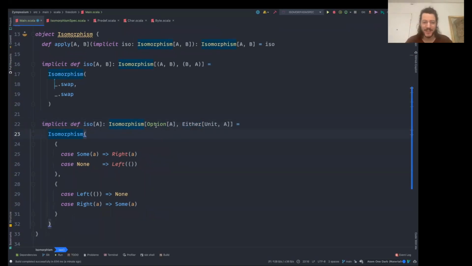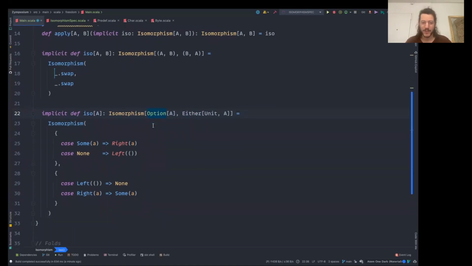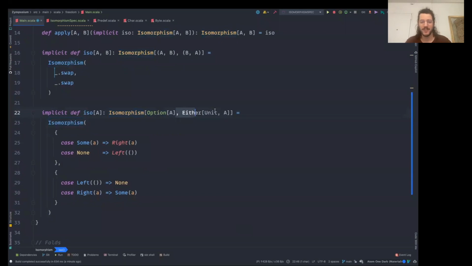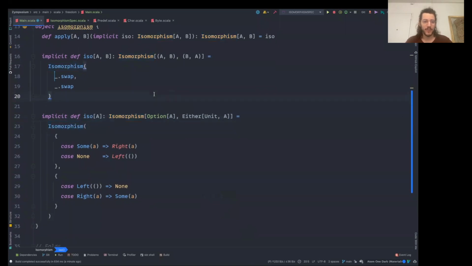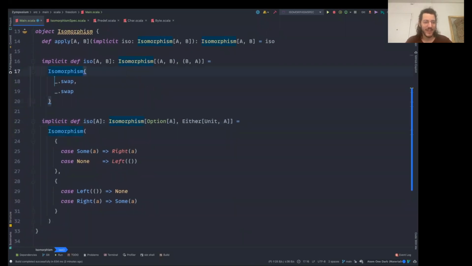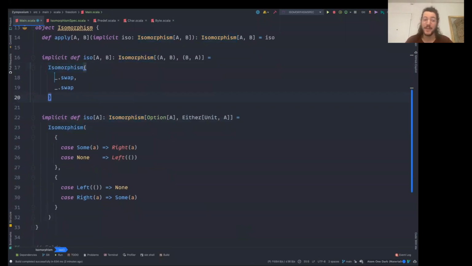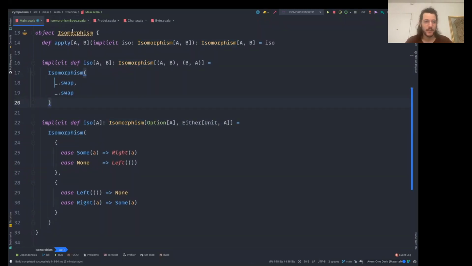Maybe convenience-wise, we prefer an option rather than an either unit. It's still good that option exists. We don't want to delete that from the standard library just because technically it's the same thing or isomorphic to another structure. They might be isomorphic, but they're not exactly the same. And so that might differ in terms of performance and also in terms of ergonomics. And that's what we care about here.